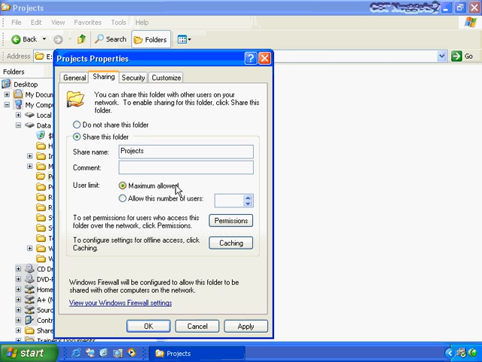Now, the maximum allowed here is 10. It's kind of hard-coded into Windows. You don't really change that. You can change that to a different number of users if you want. Notice that, again, if I click the up arrow here, I can't go past 10, but I can go down. Maybe I only want 5 people at a time to be able to access this.